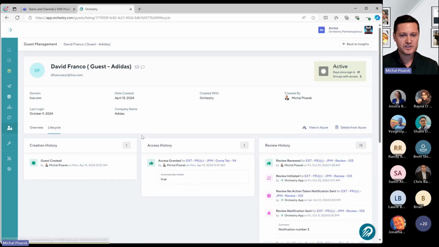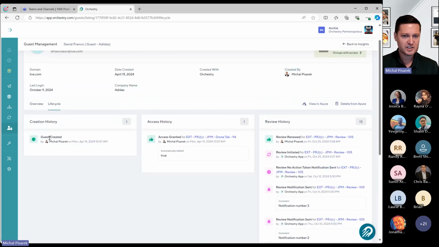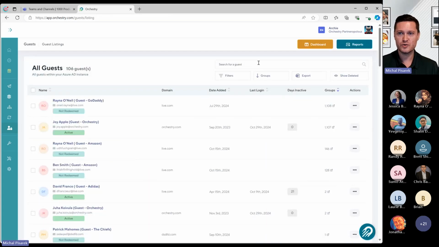And if there's any lifecycle capabilities, we'll talk about this in just a moment, I can also see the full lifecycle of this, how the guest was created, when they were granted access, and the history as well, if they're doing any guest reviews through here.